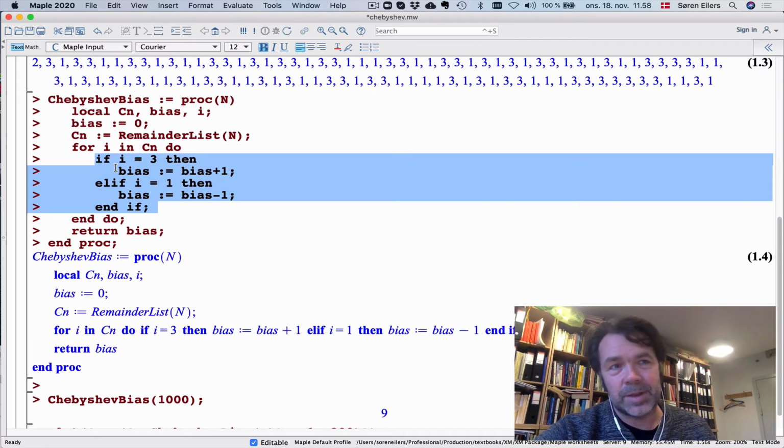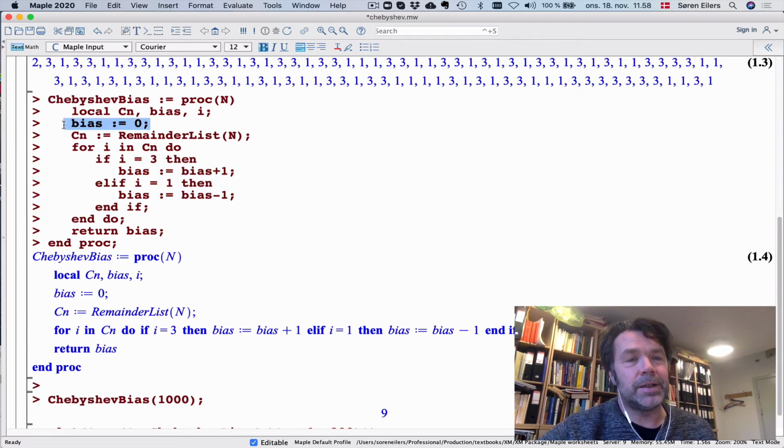Well, that would mean then that with 2, we would reduce the bias. And that's not really what we want. We want 2 to be left out. So we use elif to say, okay, if i is 3, then we do this. If i is 1, then we do that. And if i is 2, then we do nothing. Of course, for something like this to work, you better initialize the bias counter, and this is done at the very beginning of the program.